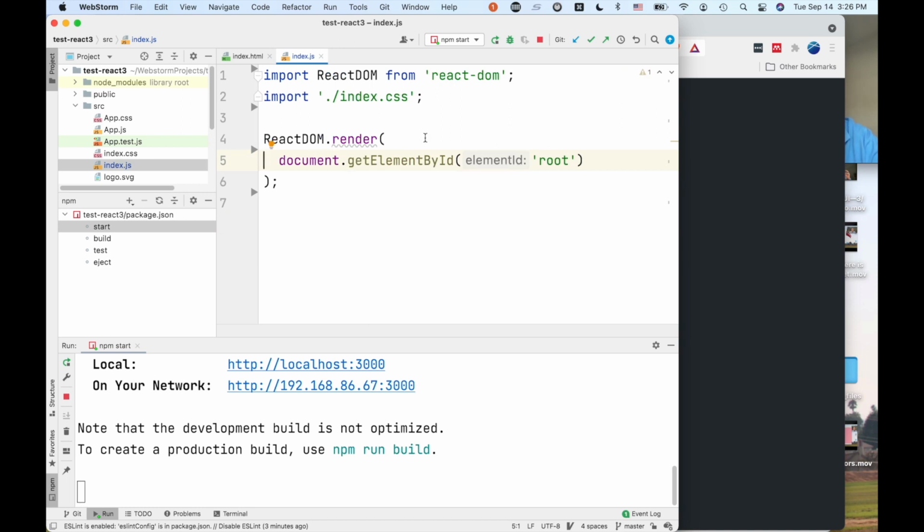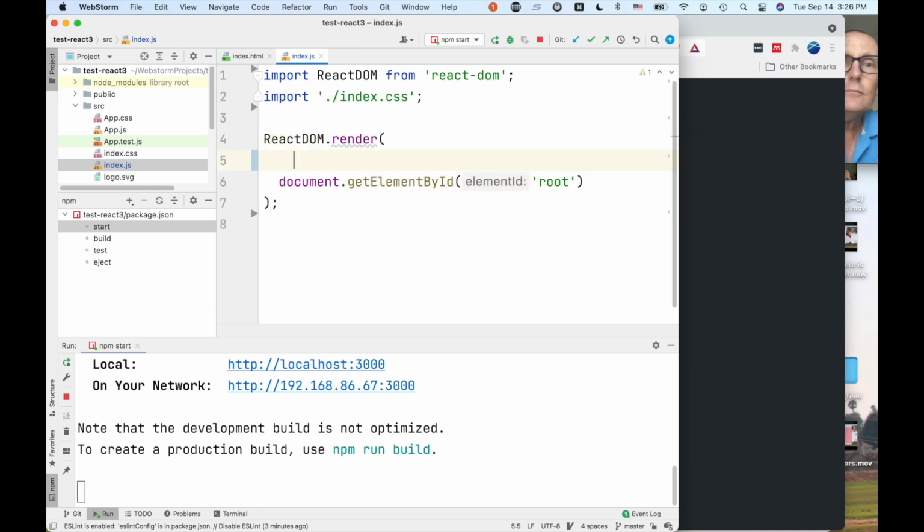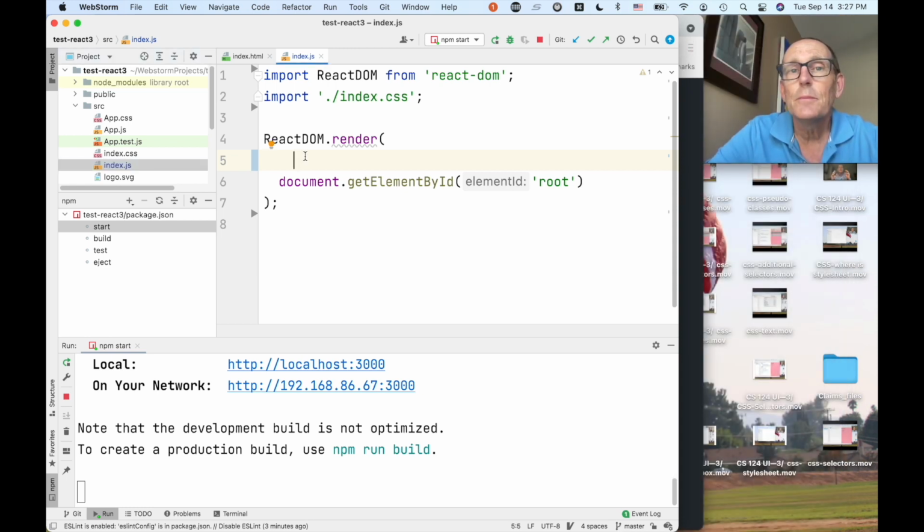Okay, and here's what I'm going to do. So React DOM.render, what happens? We actually put in here some DOM elements that basically we want. Okay, some HTML.